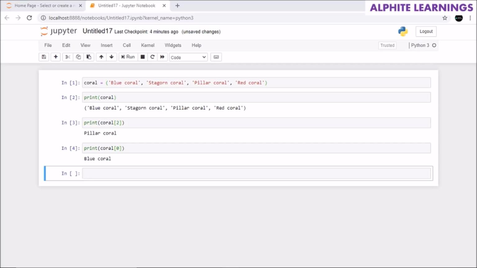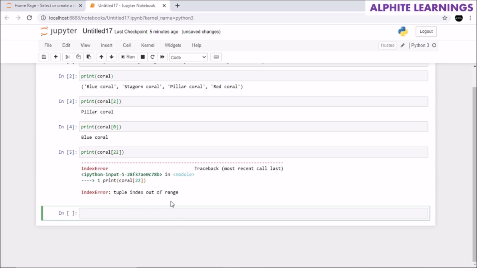Suppose I write something different. Print coral with 22. 22 means the 23rd element, right? I have only 4 elements. If I run it, I get the error: tuple index out of range. You have only 4 elements, so you can index up to 3 only. You don't have 22, so 22 is not in your range, right?